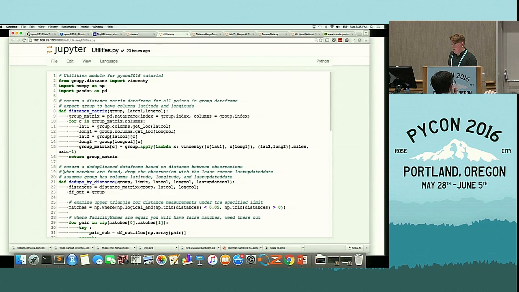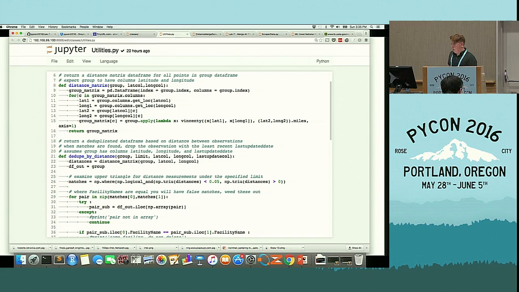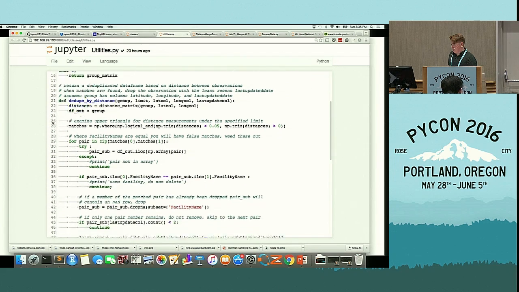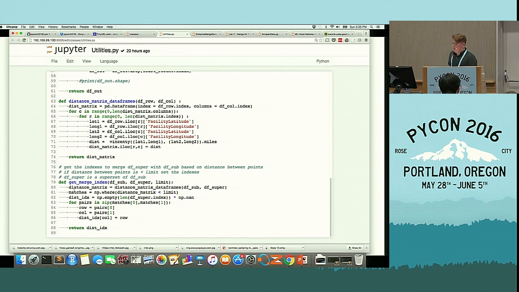Utilities. So here's where I'm computing the distance matrix. I'm going to pass in one set of campgrounds and their lat longs, and another set of campgrounds and their lat longs, and I'm going to get the latitude-longitude distance between the two of them, okay? So that's all that's really doing here.